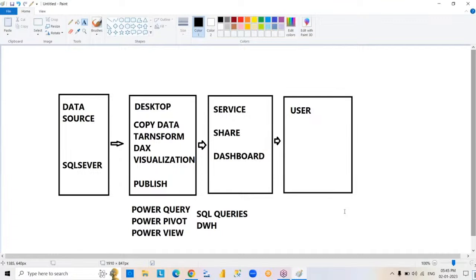So these are all. And I said Power Pivot. Power Pivot means we are going to work with the data modeling concept there. Data modeling concept means we are working with fact table, dimension tables concepts.